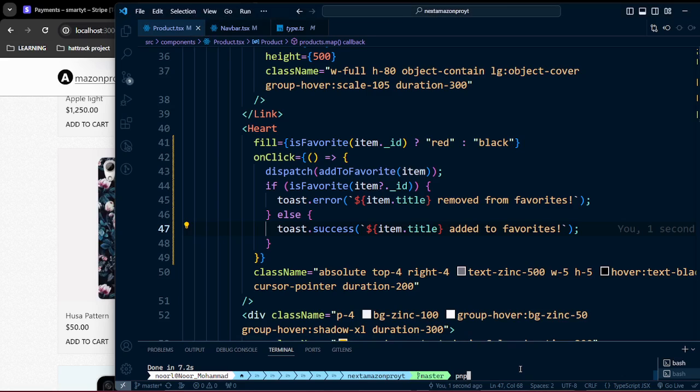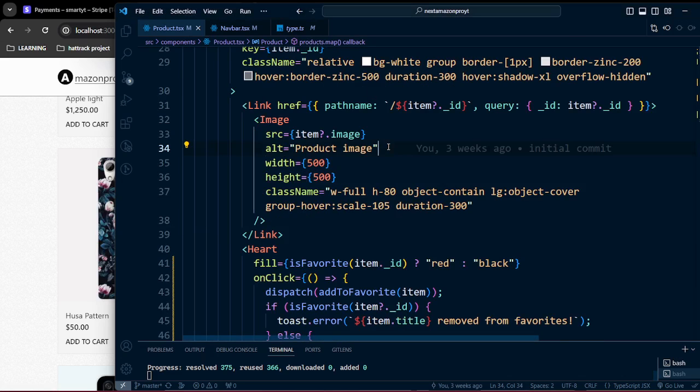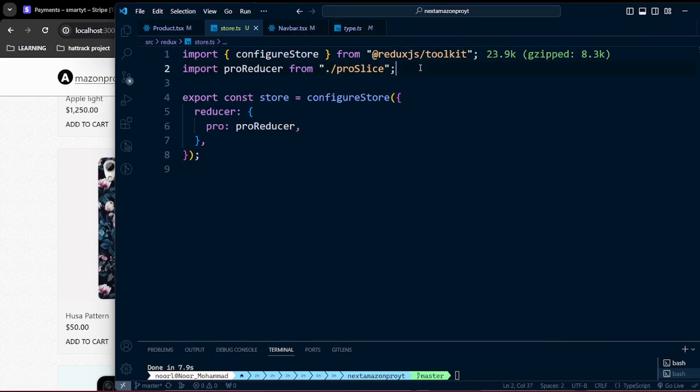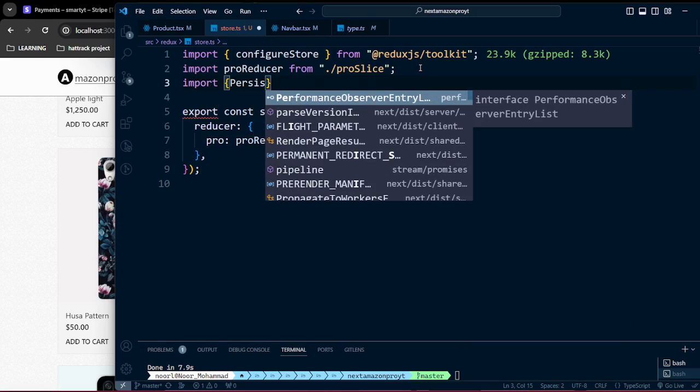For right now, I'm going to run pnpm add redux-persist. After adding Redux Persist, let's go back to our store, because we need to connect everything in our store. So here we need to import a lot of things. So import, and then we're going to use persist.